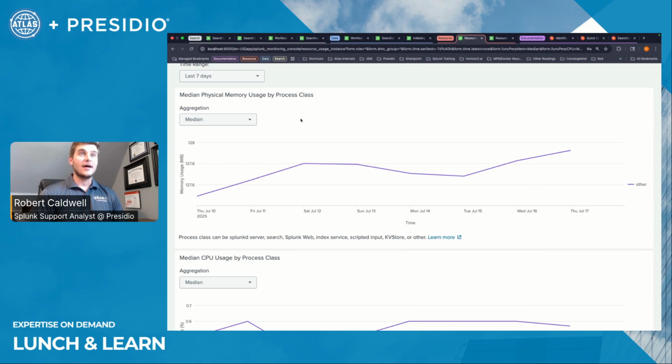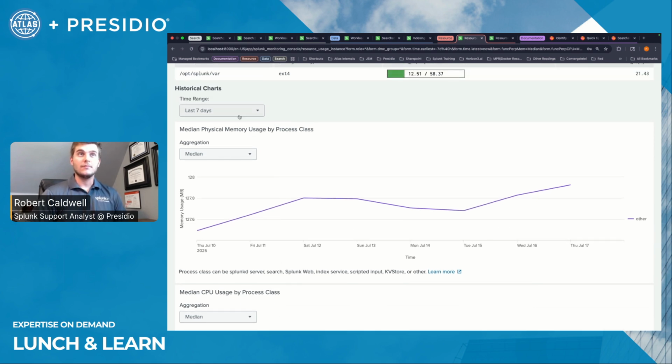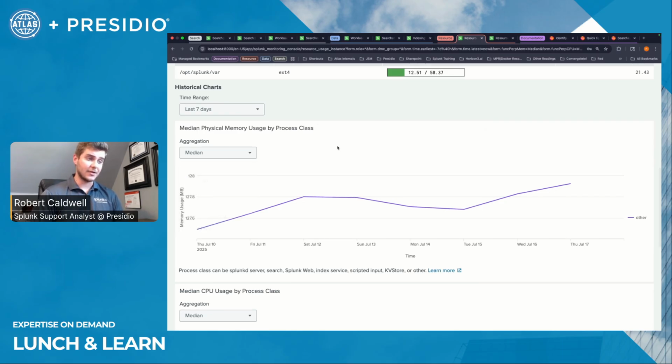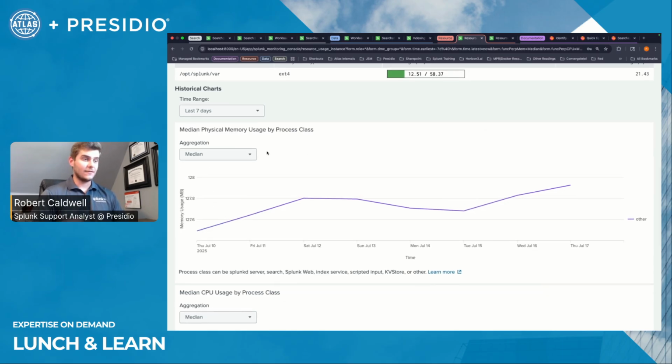Now we have some line graphs. This is going to be more historical. So over the past 7 days, we can see, and we can split this up by average, median, minimum. I'm more partial to median or 90th percentile, depending on what you're looking for. Median is good for a general overall number of how it's just hitting the metrics.